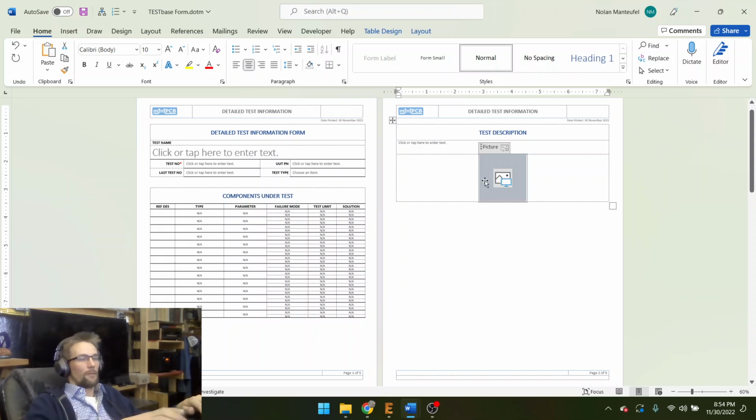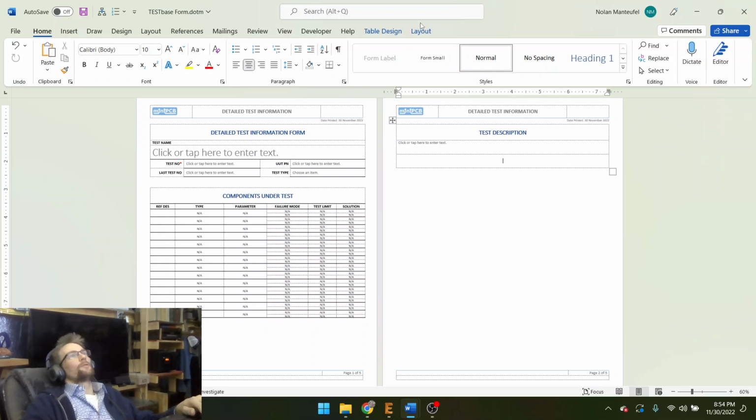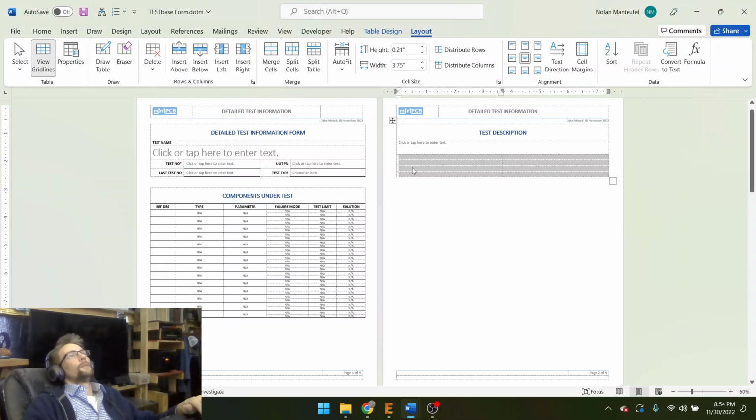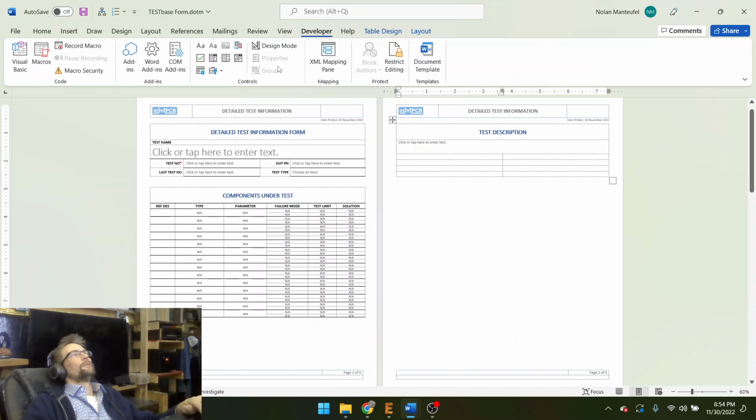Yeah, so here we go. Delete this. Backspace. Backspace. Okay, cool. Now split this. Split cells. 2 columns. 4. Like this. Then here, we'll insert the picture.